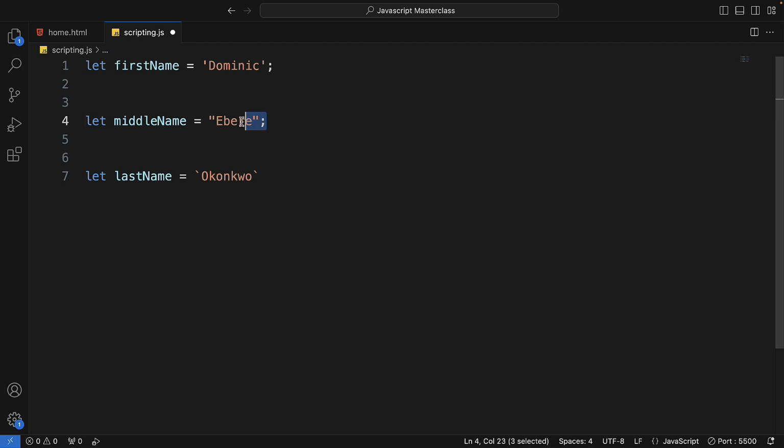If we use the double quotes or the single quotes to write our strings in JavaScript, they are known as string literals, and they're exactly the same thing. It is just a matter of choice. But if we use the backtick to write out our string, it is known as a template literal. And template literals give us a whole lot of features to work with strings. And we shall look at those features.